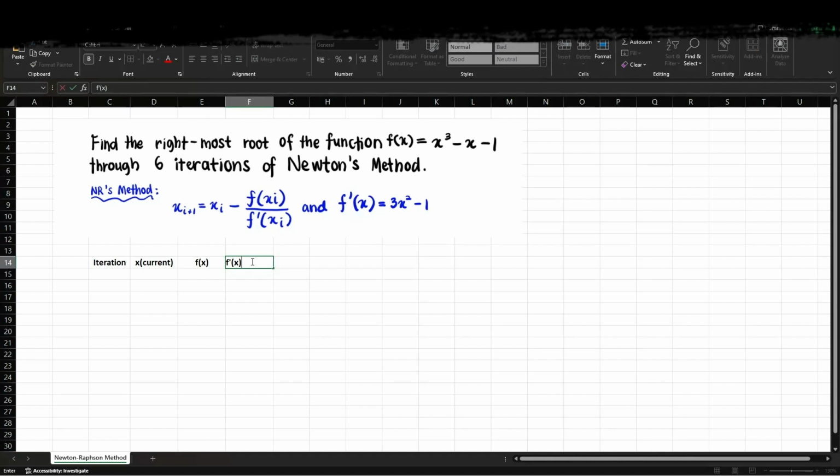Now, we will enter our iteration and the initial guess x value. For our fx column, be sure to select the x current value cell for all of our inputs to x within our function. This will ensure that our formula works as intended even after we increase the iterations. After that, for our f'(x) column, we repeat the same thing from the fx column, except now we are using the derivative of our function.